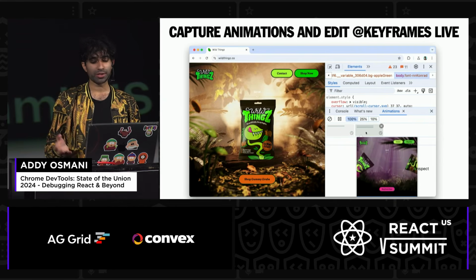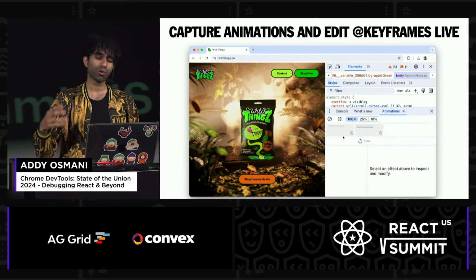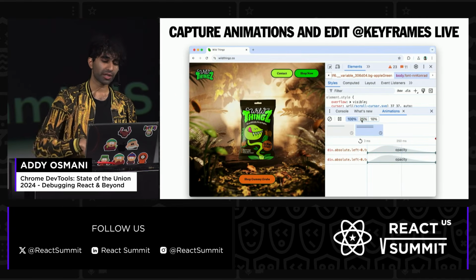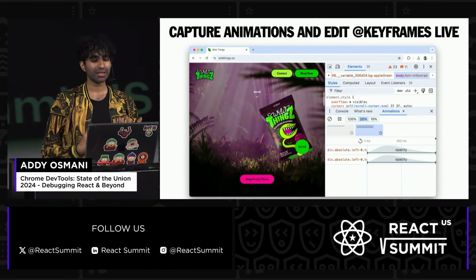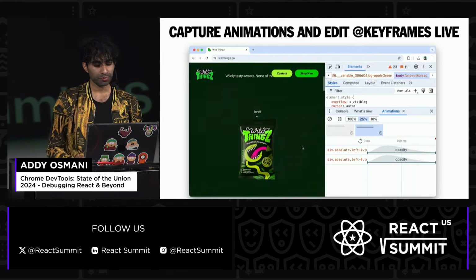So you don't have to refresh the page. You don't need to re-record anything. Those are already waiting for you. And you can replay them. You can tweak them. You can edit keyframes. We're just trying to make this panel a little bit more powerful for you.